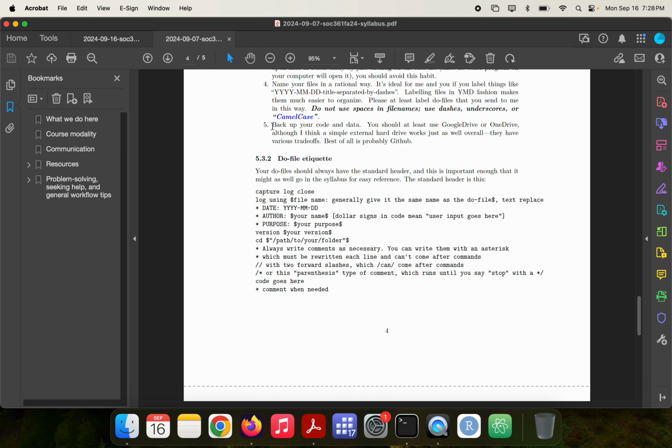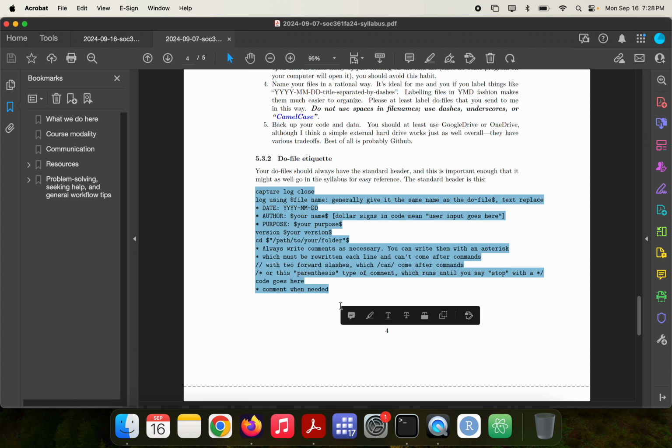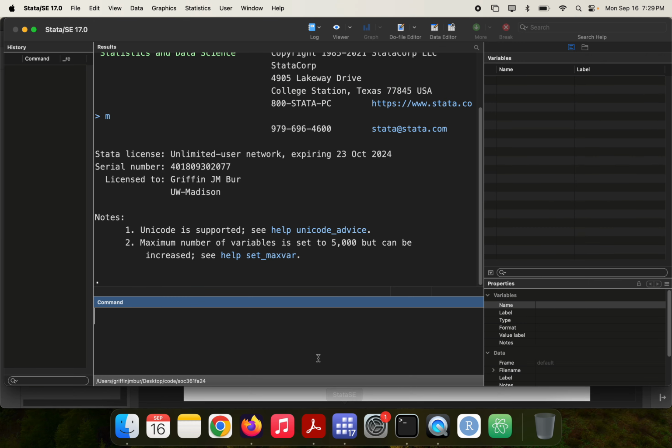This is called do file etiquette, subsection 5.3.2. Basically, what this does is provide you a copy-and-pasteable bit of code that you should pretty much always put at the start of your do files, because they just execute certain common tasks that you'll more or less always need to do, at least when you're trying to do something that's reproducible.